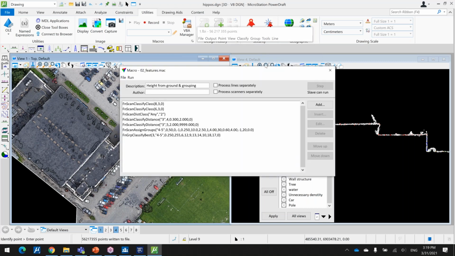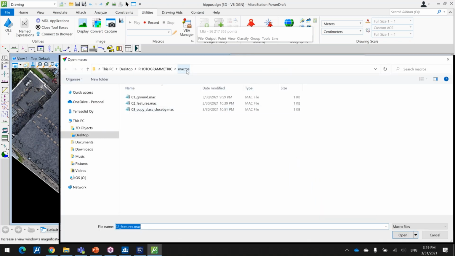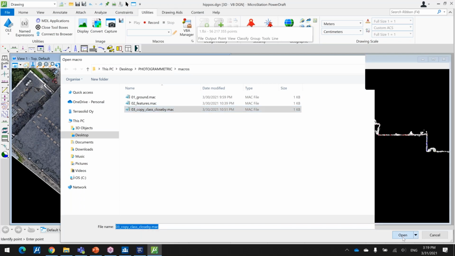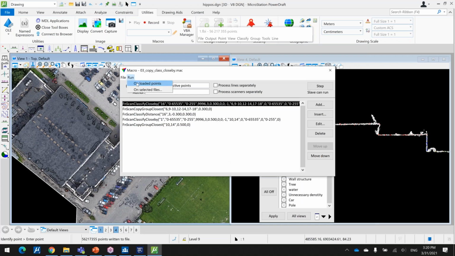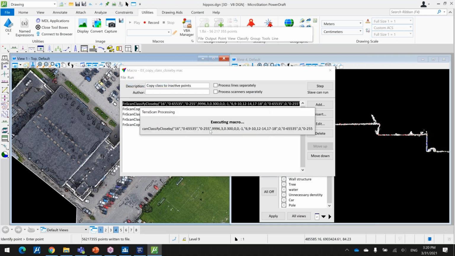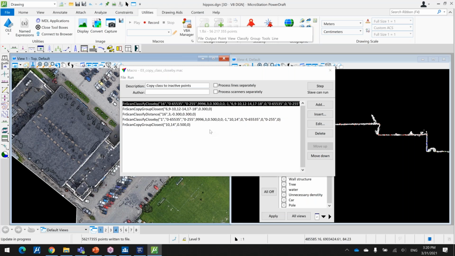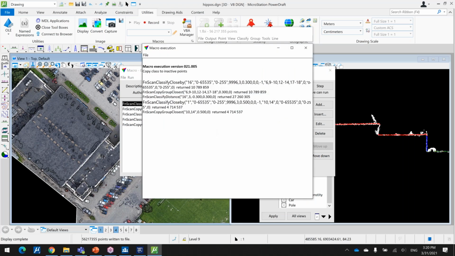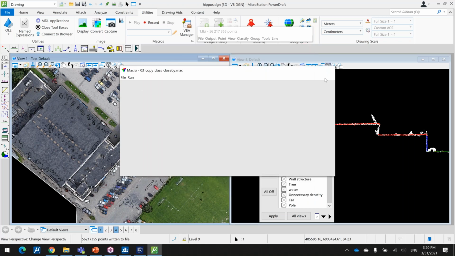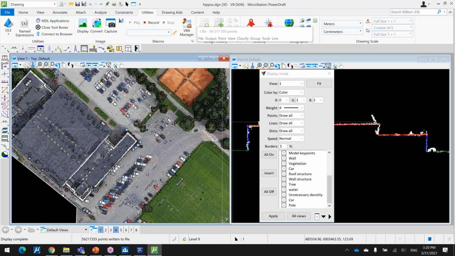Let's open one more prepared macro that you can find in that macros folder. The third, copy class close by. Open that one and run on loaded points. So this macro would copy the classification to not classified points according to the distance. So if there was a close point from the car class, it would add more points to that car.